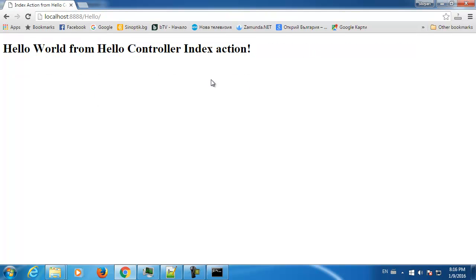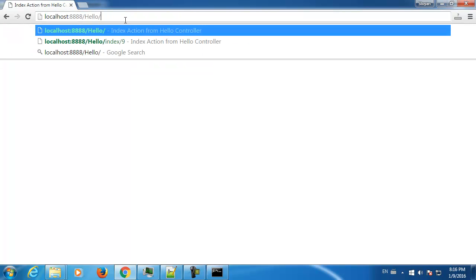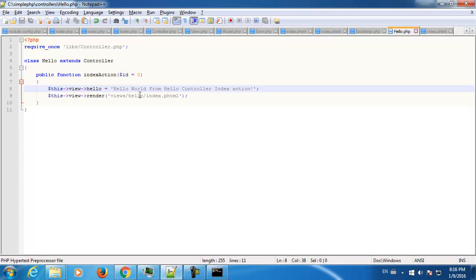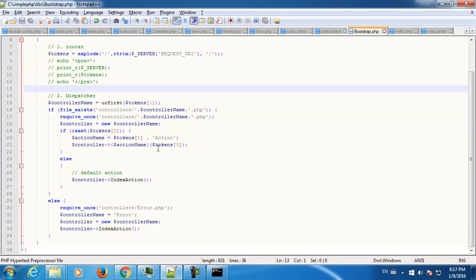In index action, hello, or index, we specify index. We can send an optional parameter. Undefined offset 3 in simple blah blah. Of course, we have to check this as well here in the Bootstrap. Tokens 3 is not defined, so we can solve this issue as well.